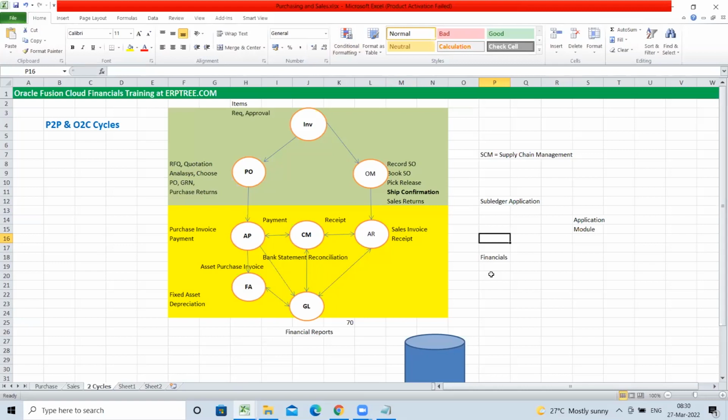Say we have ABC organization. They want to use Oracle Fusion Financials. We take their requirements as part of the accounts payable department, what exactly they are doing. To support all those activities, we set up accounts payables. Then they'll start using it.